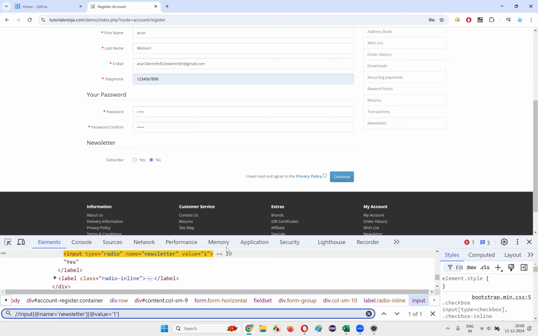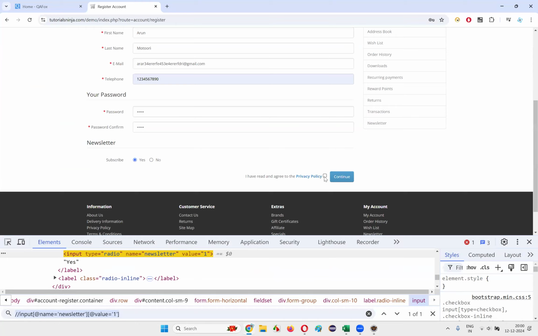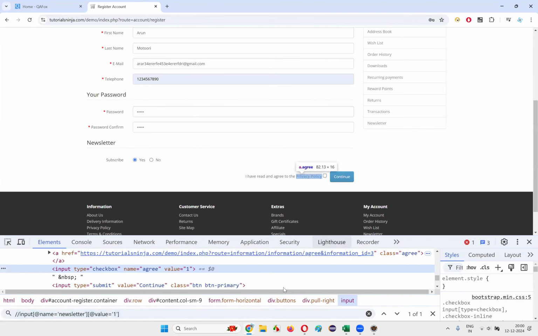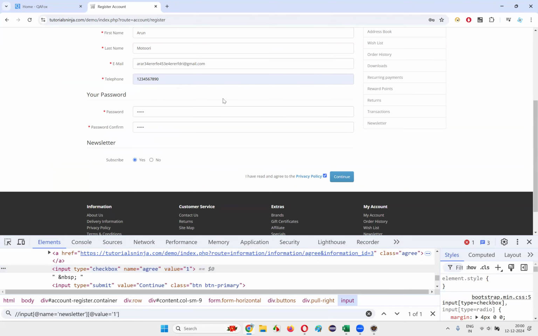Copy this XPath expression and simply write driver.findElement(By.xpath), provide the XPath expression and say .click. This will select the Yes radio button. Now inspect this checkbox field, and here the name locator agree is there. Simply write driver.findElement(By.name), provide the name locator and say .click, and this will select the privacy policy field.